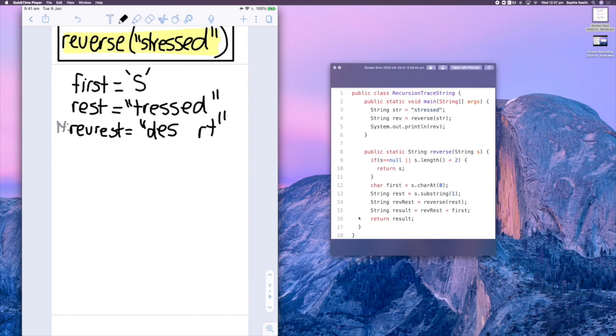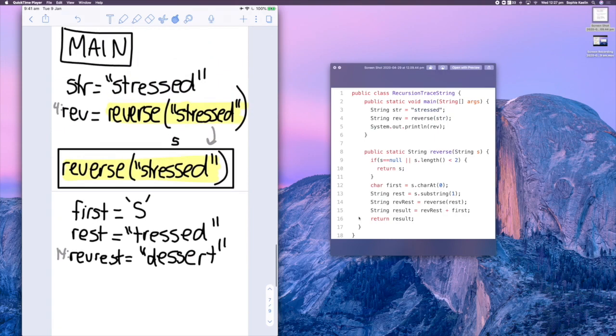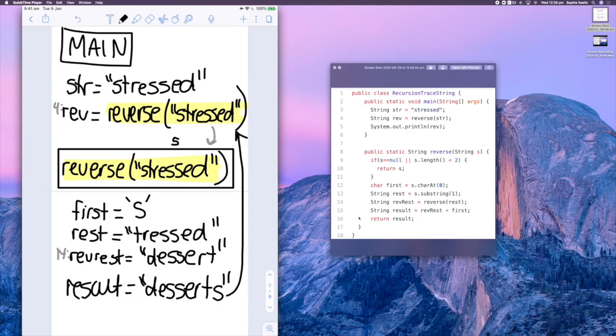And I keep collecting some letters as I go. There we go. So we're getting closer and closer. So we're back into the scope of our first function call. So now we can return something back to main. So we've got result is equal to rev_rest plus first, which is S, and we're returning result back to the function call, which is up here. So now I'm returning that back to the main method.